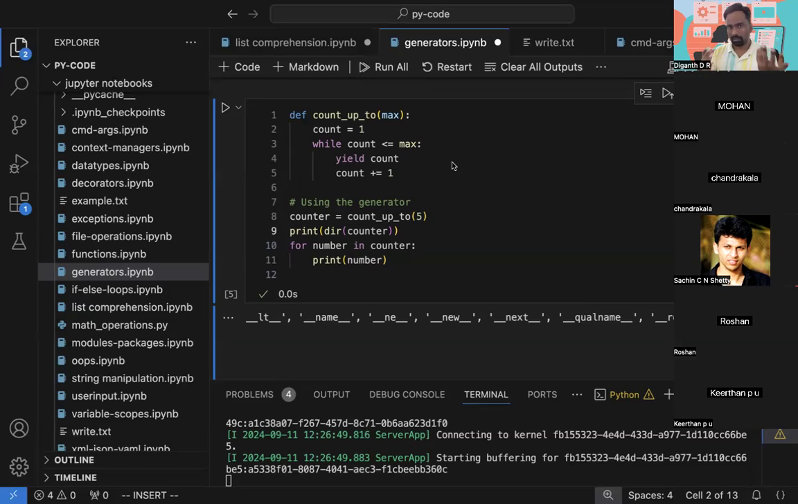So that is how you can think about this yield function. It comes, does some operation, and we return in a way that we retain the state. So you can relate it to return. It's a return with special abilities. Okay. So that is about generators.